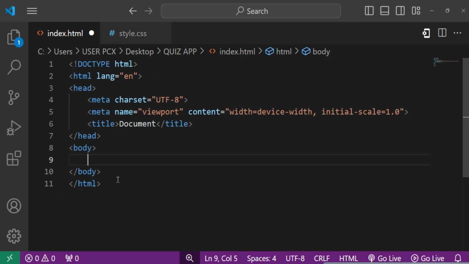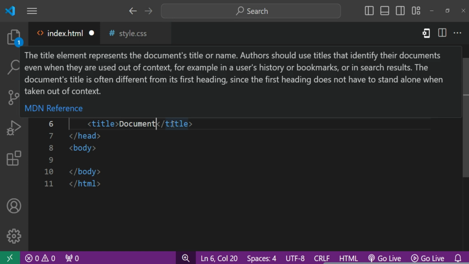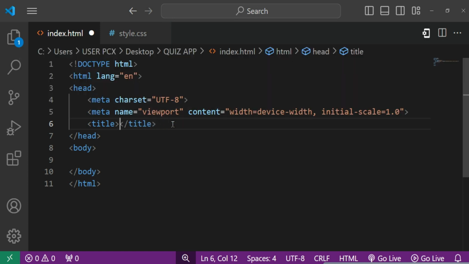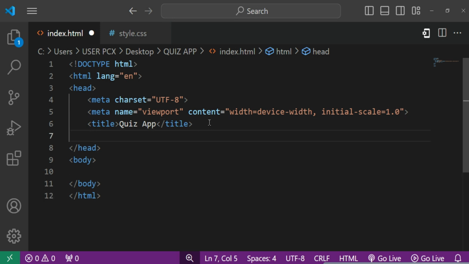Alright, so let's give it the title quiz app. Quiz app. And the next thing is to link our CSS to our HTML. So how we can do it is to come to the end of this place here. That's the end of the head section. Before the end, this place here.